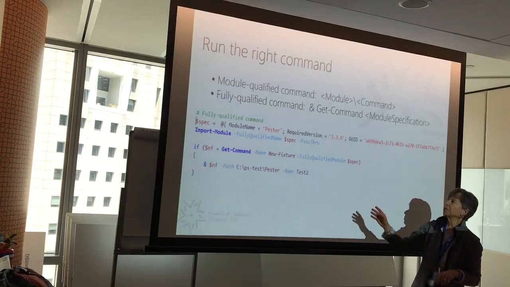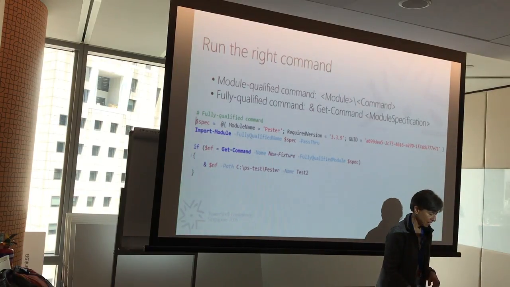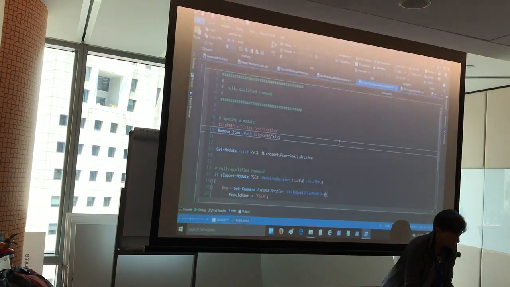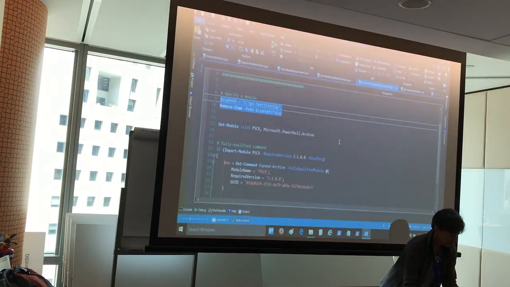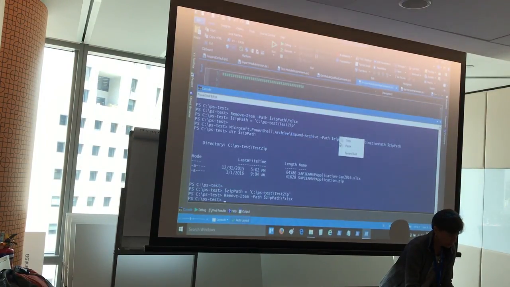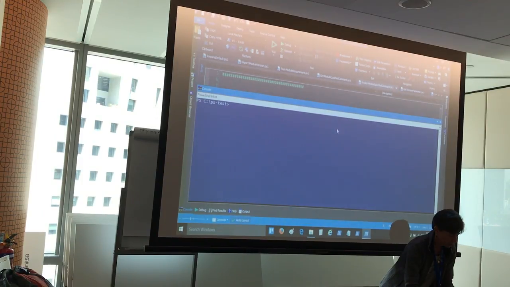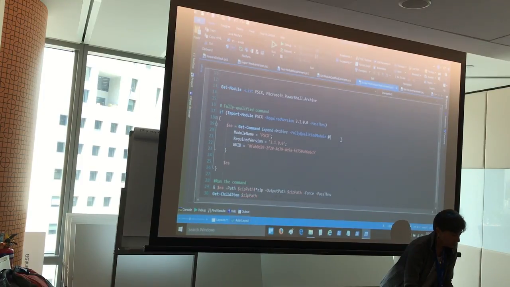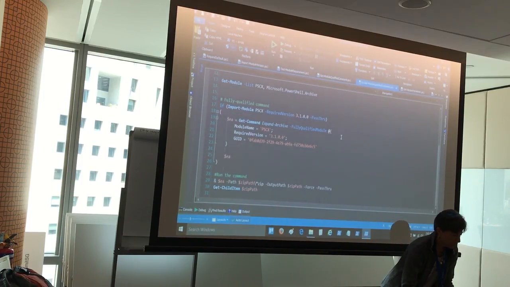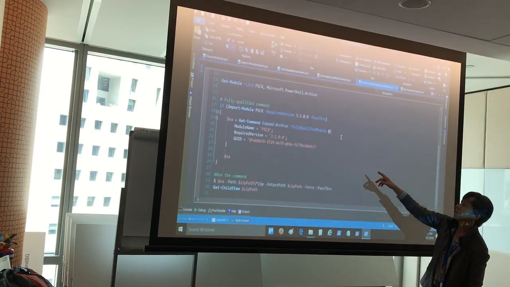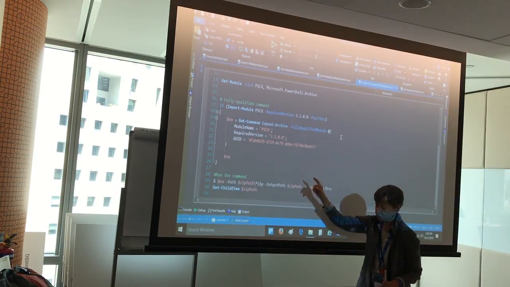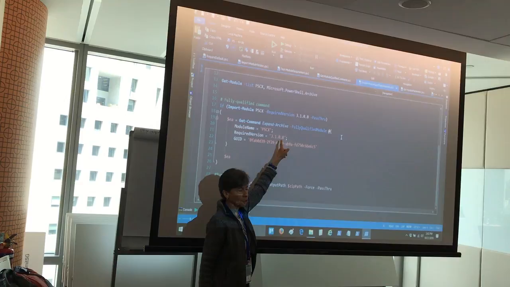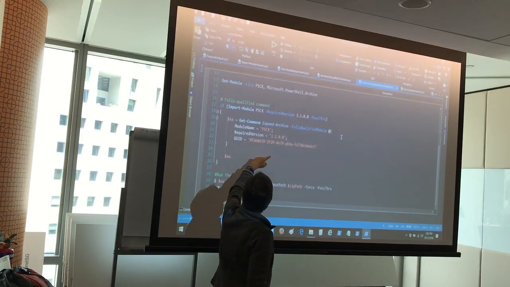So, in order to run the right command, we can use a module qualified command, but we can also use a fully qualified command. And this is a little bit cumbersome, but just follow me here. Let's start the shell and do that again. Okay. So what I have here is the same issue with the expand archive commandlet. But this time, in addition to wanting to specify the module from which it comes, I want to specify the version of the module, and it's not a default version.